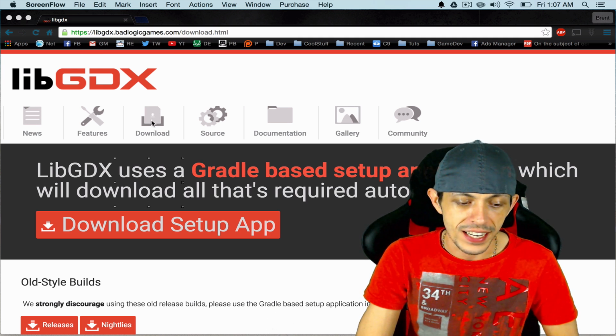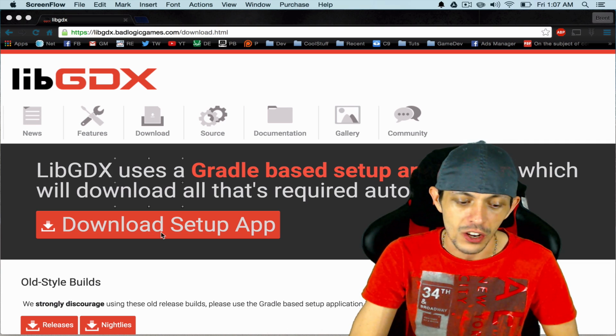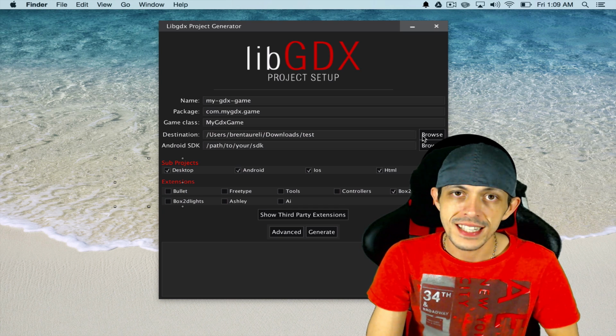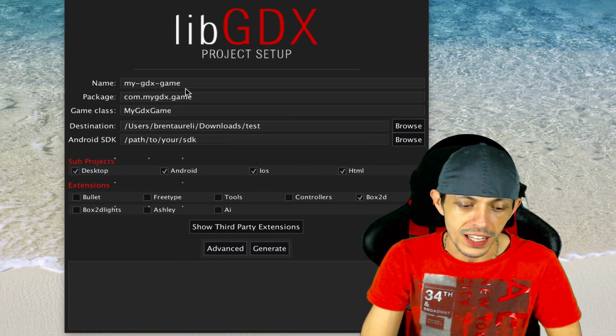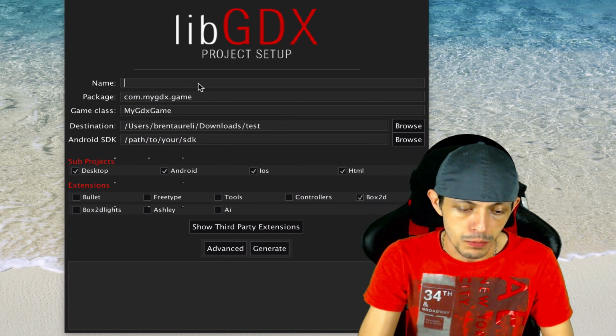libgdx.badlogicgames.com. You'll click on the Downloads tab here and click Download Setup App. So once that's done downloading, I want you to go ahead and open up that file and you'll be presented with a screen that looks similar to this. We're going to set up our LibGDX game.